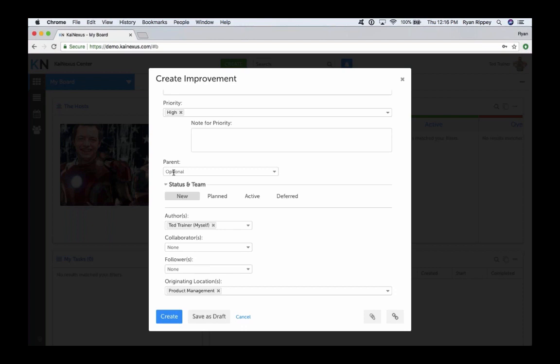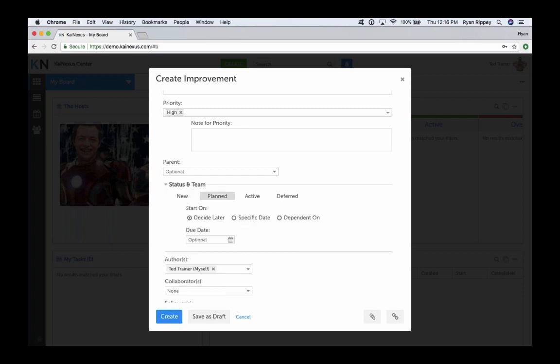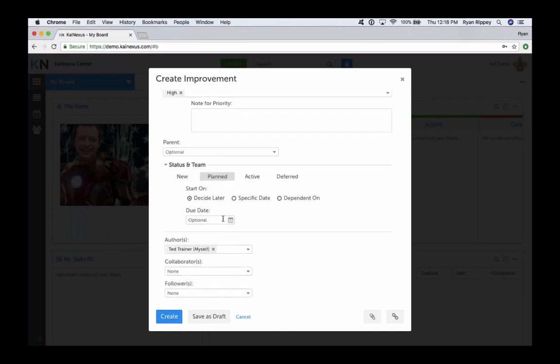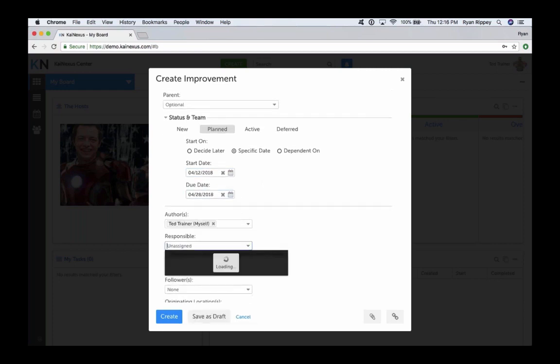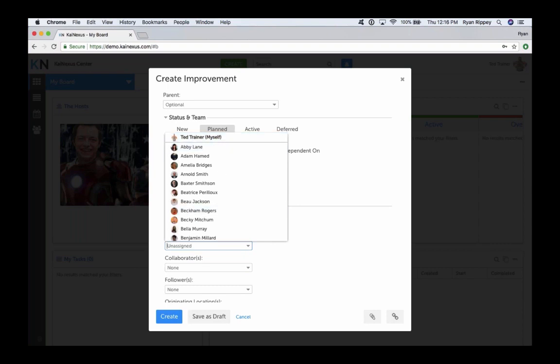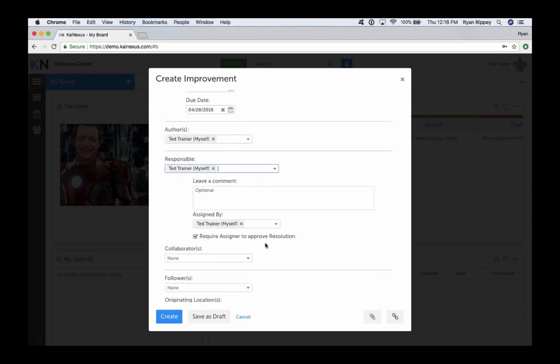Got it. Okay. Next, we have our status and team section. Now, this is what Ryan just went over on our Kanban board. We have our new status, so if we hit the create button right now, it would just submit into new. We can also plan it out with an optional due date and say start later or pick a specific date that we want to start at. So if we start at, say, 2 weeks from now and give it a due date of 30 days after that, I can also go ahead and assign that. So we're going to assign this to myself.